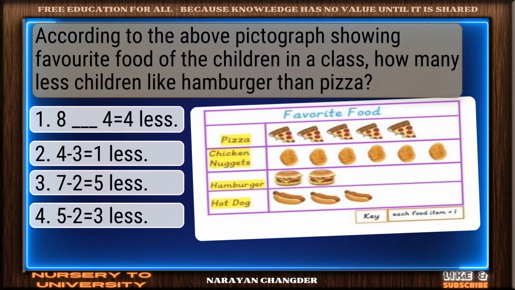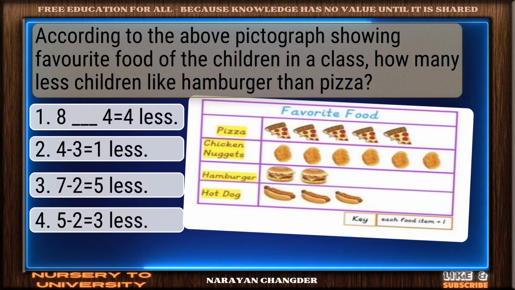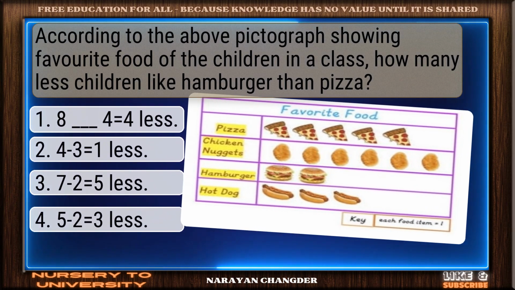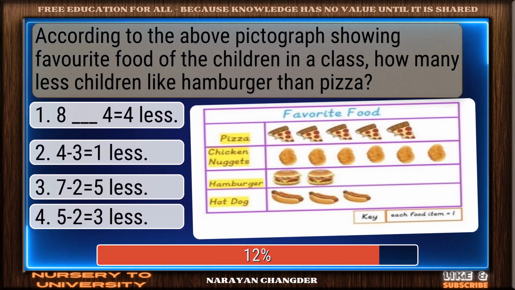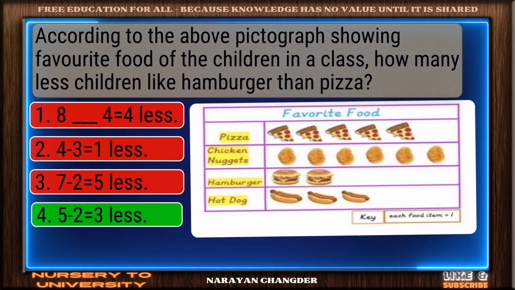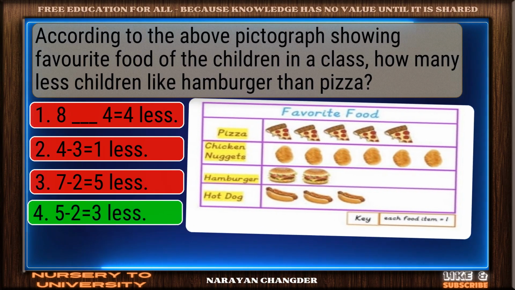According to the above pictograph showing favorite food of the children in a class, how many fewer children like hamburger than pizza? Exactly. 3 fewer makes sense, and it is the right choice.